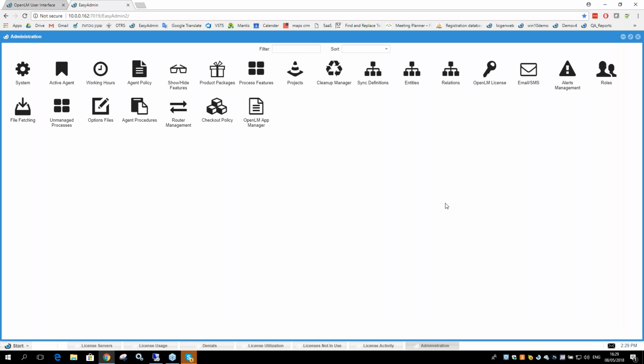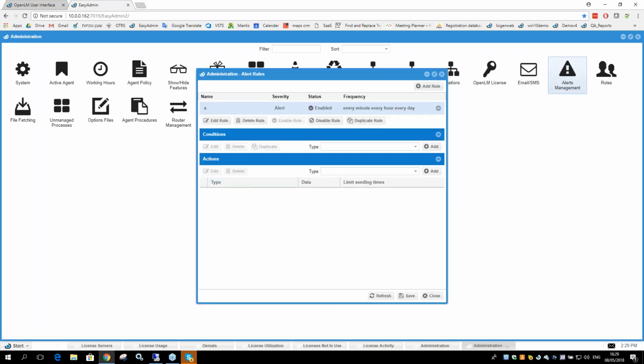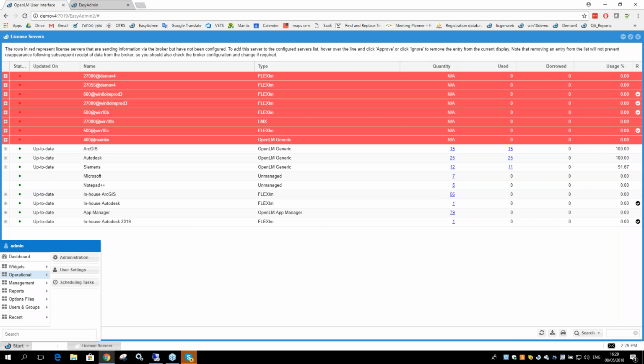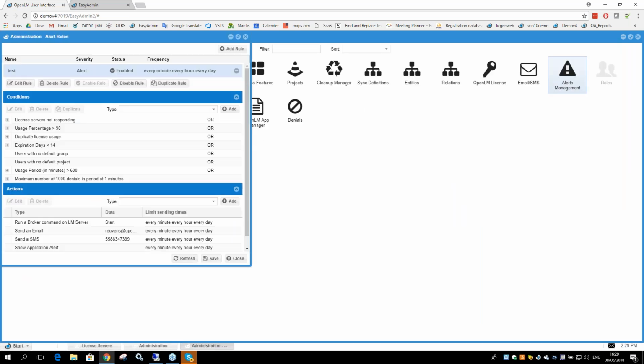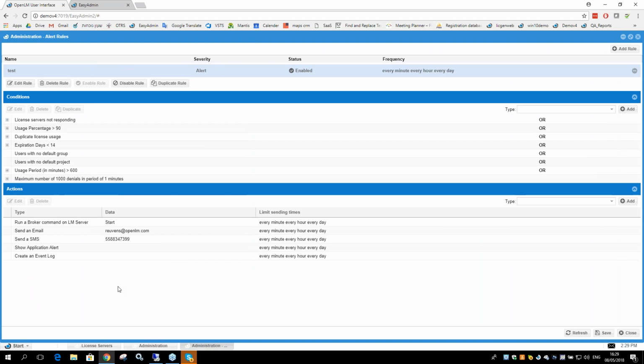Now, the next extension allows for more managerial capabilities. It's called the Alerts extension, the Alerts Management extension. So if we go to Administration, Alert Management, then we'll be able to see all the different alerts that OpenLM enables you to get notified on.